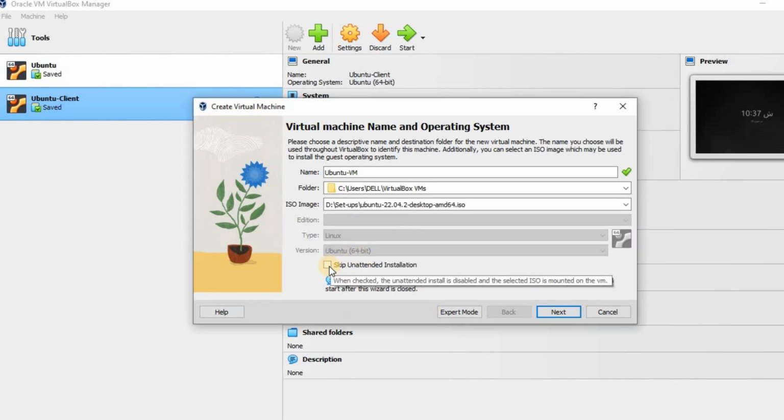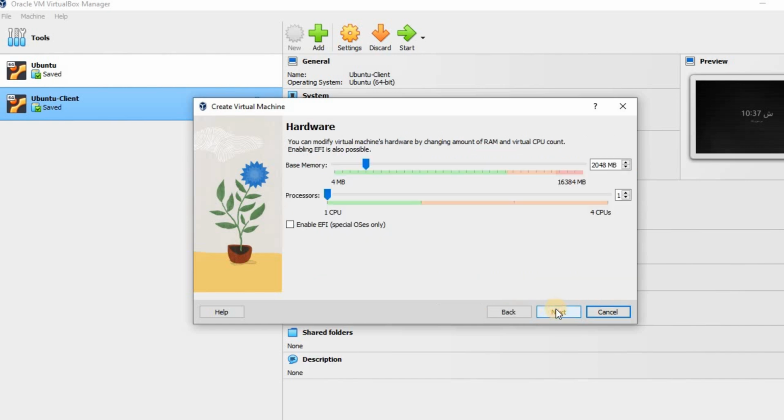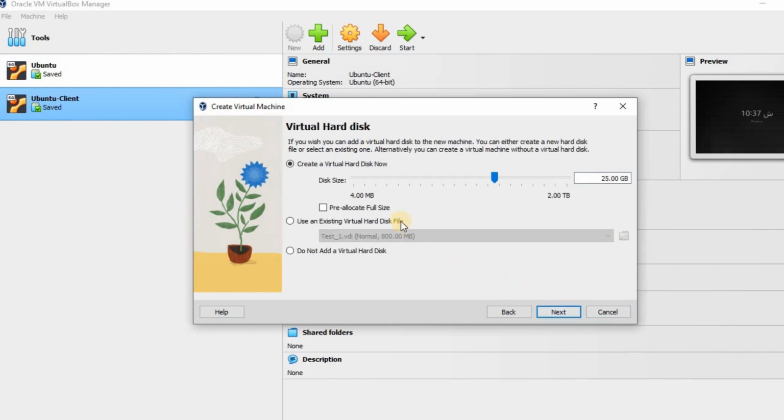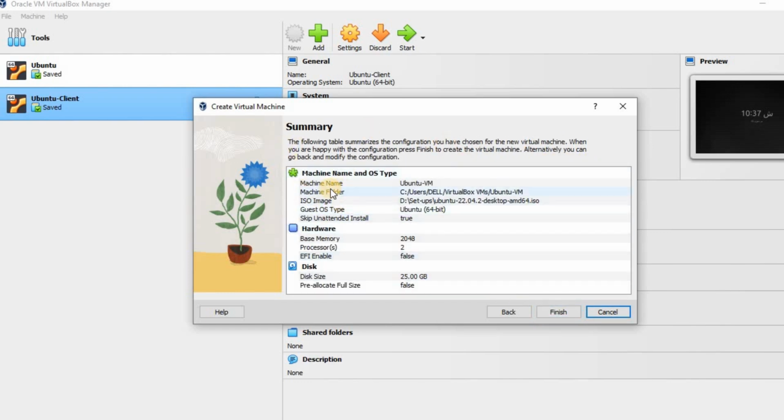Step 4. Configuring virtual machine. Now let's adjust some settings. Skip unattended installations. This prevents automatic setup issues. Allow 2 GB, which means 2048 MB RAM. This is the minimum requirement, by the way. Set 2 processors. It helps Ubuntu run smoothly. Create a virtual hard disk. Allocate at least 25 GB of size. Click Next and Finish to complete the setup.